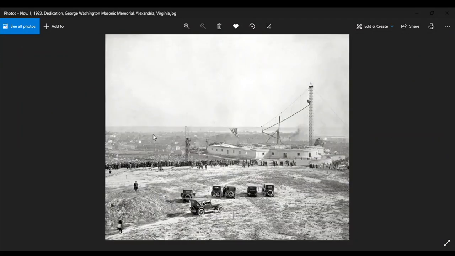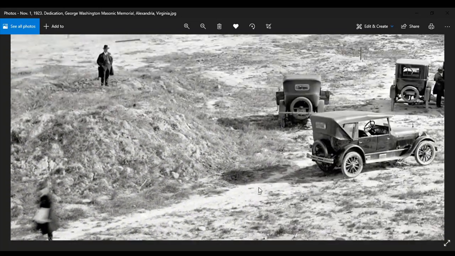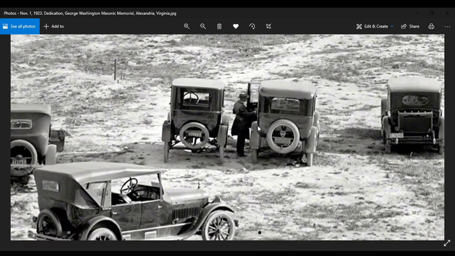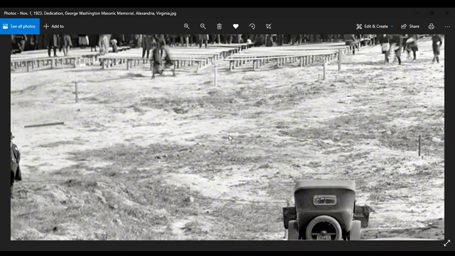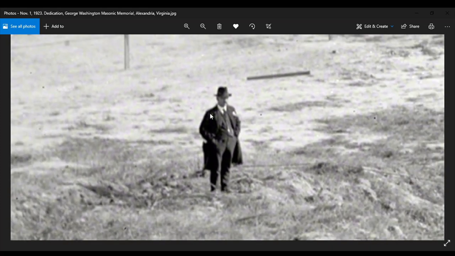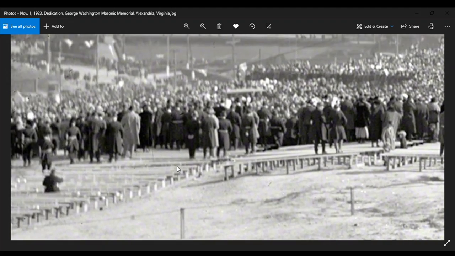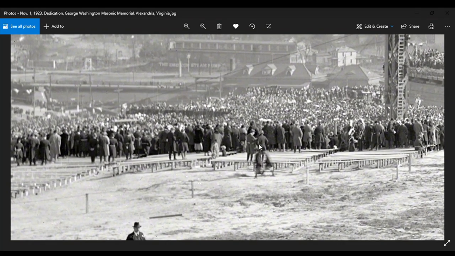November 1st, 1923, dedication, George Washington Masonic Memorial in Alexandria, Virginia. Oh, what's going on here? Creepy. Get them license plates. These are probably the controllers meeting. That's boss man right there. Definite boss man. Looks like they got a bunch of seats set up. That's interesting. A lot of seats.